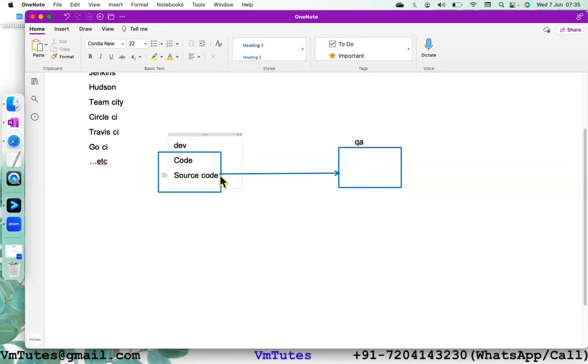So the developer is sending the code to the QAs. The QAs will test the code, the unit tests and all these things they will do normally. They will test the code based upon the client requirement. While they're testing the code, obviously they will get some errors. They don't know how to rectify those errors because they are not developers, they are testers.